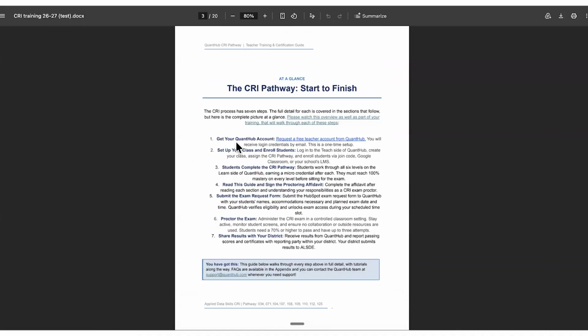First things first, you're going to get your QuantHub account. You can request a free account using the forms in this PDF, or you can just email support@quanthub.com and say, "Hey, I'm a teacher from Opelika, Alabama. I teach here, and I would like to get set up with an account and utilize you for a CRI." We'd love to get you set up. We'll get you off and running.